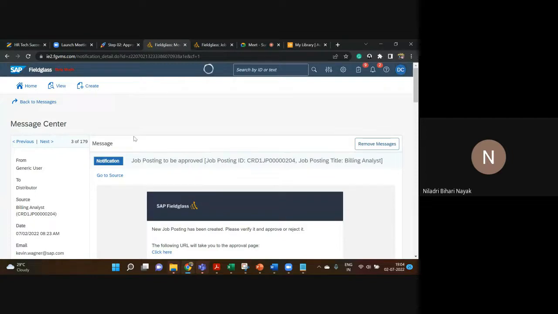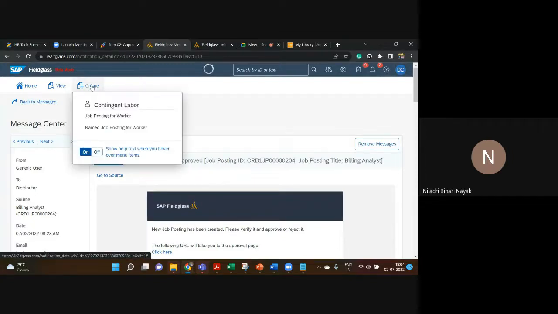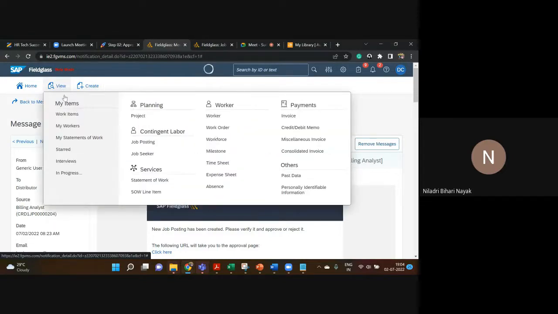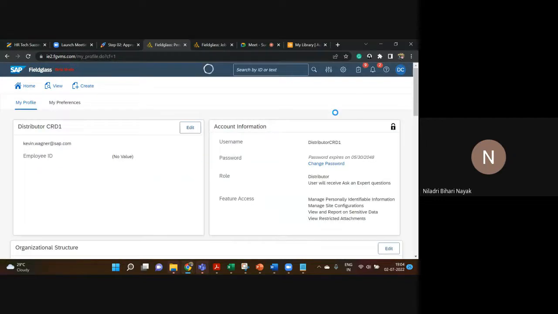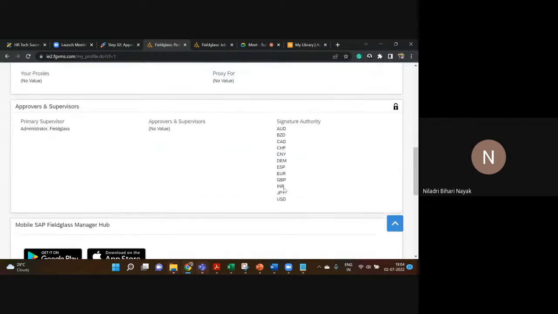So now with this approval, we can also see in the distributor what he can do. The distributor also can do a job posting for a worker. He can view a lot of things here. He can see worker, work order, workforce, milestone, time sheet, all the things he can do. The screens look a little different here, but this is how the distributor is. So this is the distributor role. We have just checked it out, right? This is the distributor role.